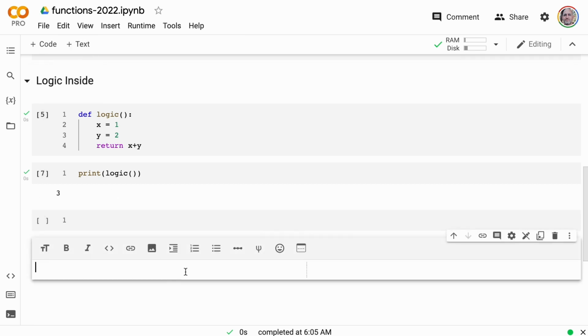So let's go ahead and build that as well. So let's go through here.